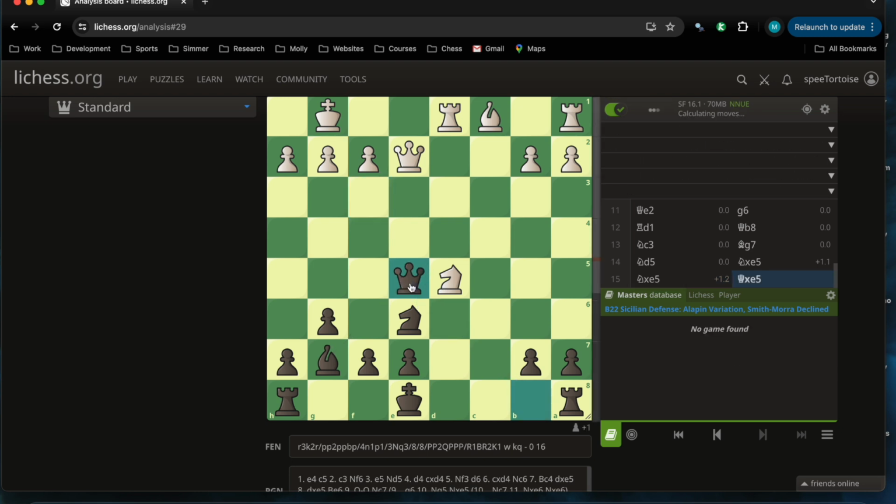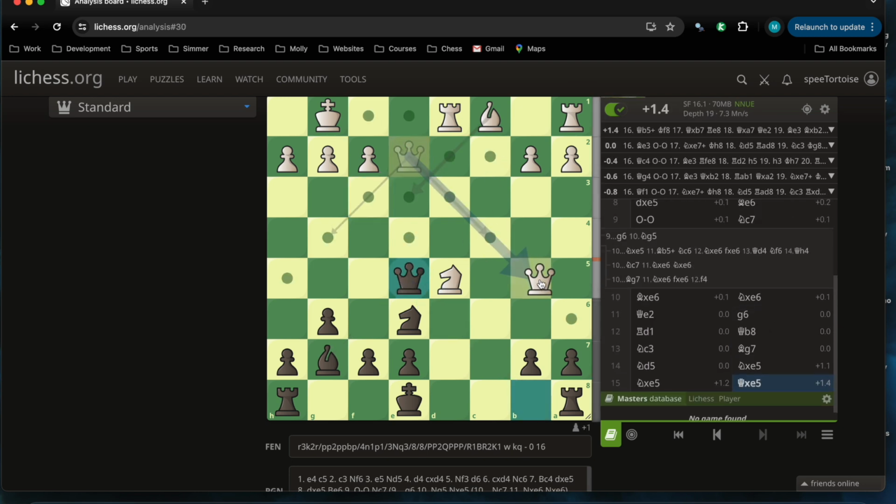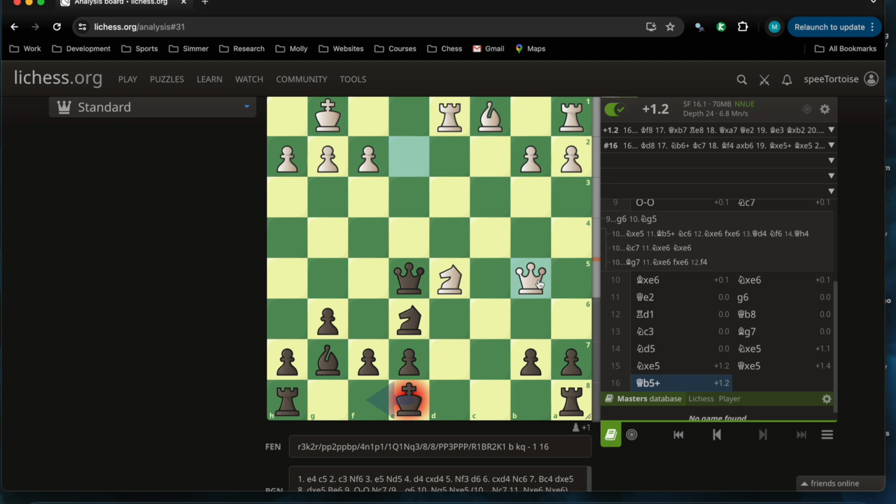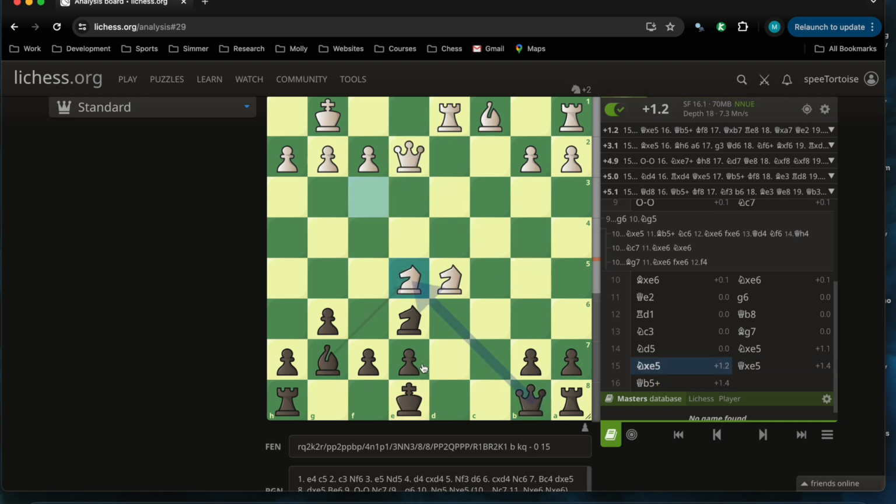Queen takes. Queen b5 check. Yuck. Okay, that's the problem. So you're losing this pawn back. I guess you could try taking with the bishop. I don't think that's gonna help.